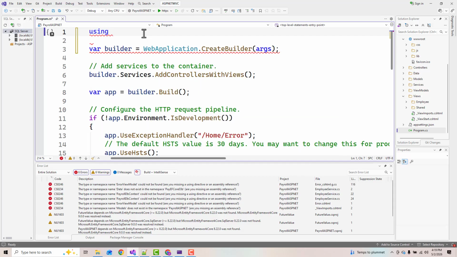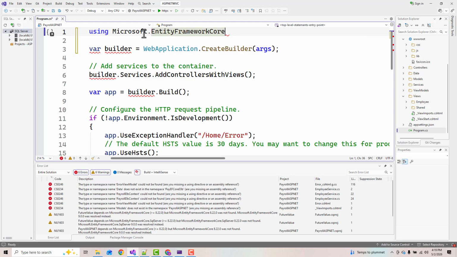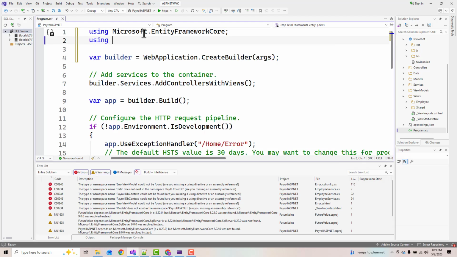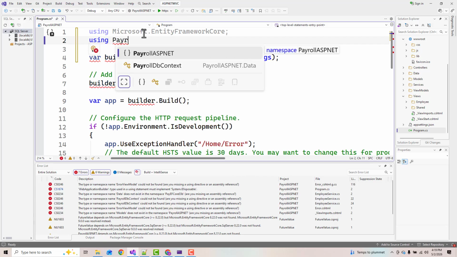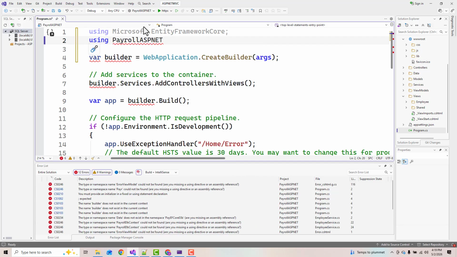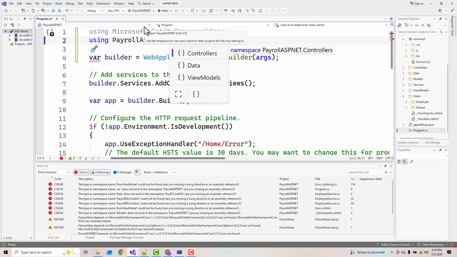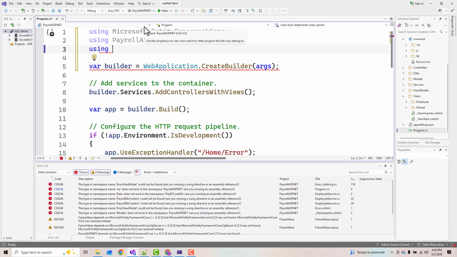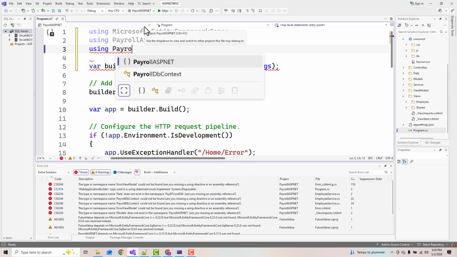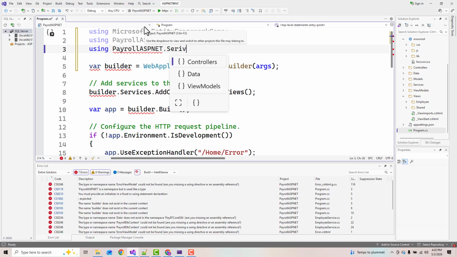So let's do a using Microsoft.EntityFrameworkCore, a using PayrollASP.NET.Data, using PayrollASP.NET.Services.